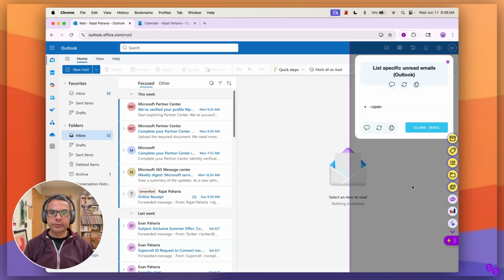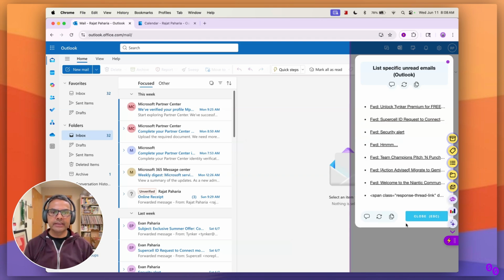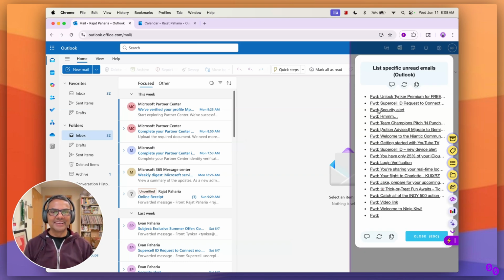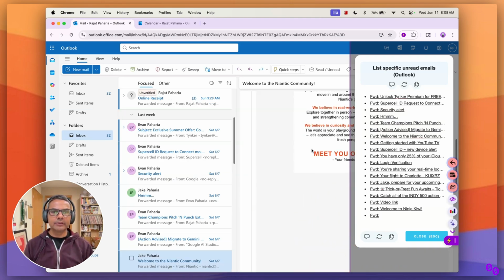Now it's going to go through that list of unread emails and figure out for each one, is it from Evan or Jake, and then generate a clickable list for me. Once it's done, I'll be able to click on any particular item. It's a big long list here. I can click on any particular item and it will take me directly to that email so that I can review it.